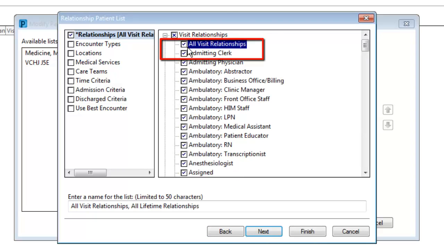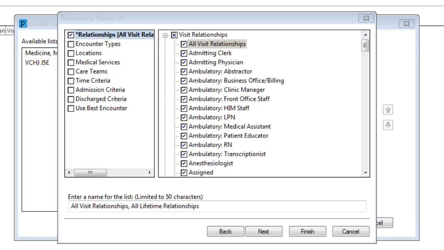If the list is desired to include all the patients the user has any relationship with, the All Visit Relationships and All Lifetime Relationships option can be selected. It doesn't matter that you choose relationships such as admitting clerk, because only patients who you have that relationship with will display. If you never develop that relationship, that option won't make any difference to who populates your list.